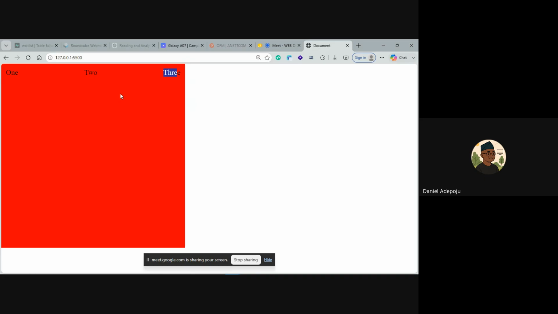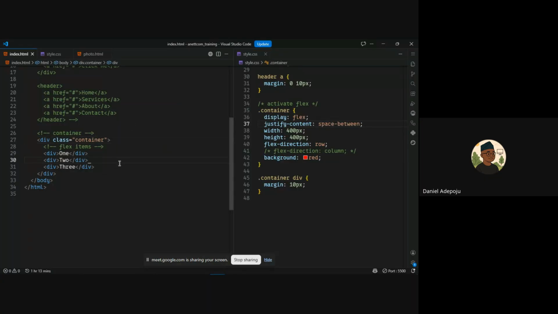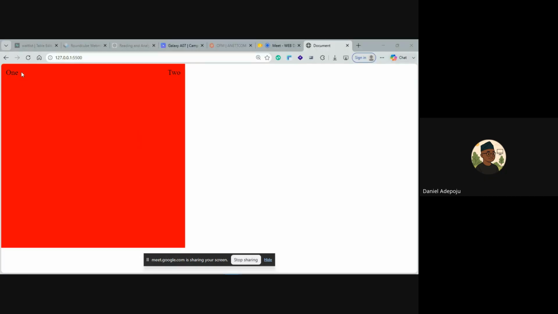It pushes the items to the beginning and the end, giving them equal spaces in between. Let's reduce this to 2 so you can see. We have 1 by the left side and 2 by the right side, pushing them to the edge of the display.